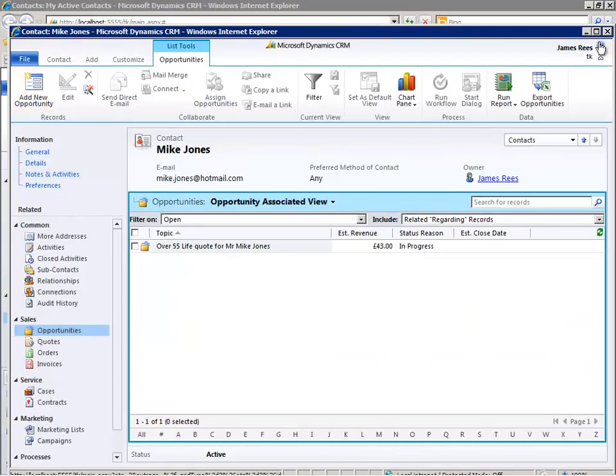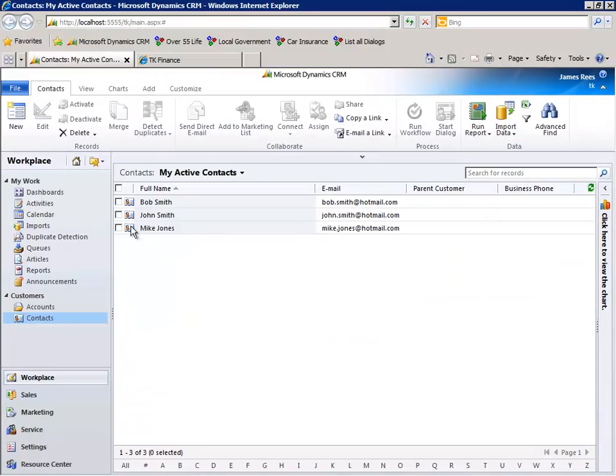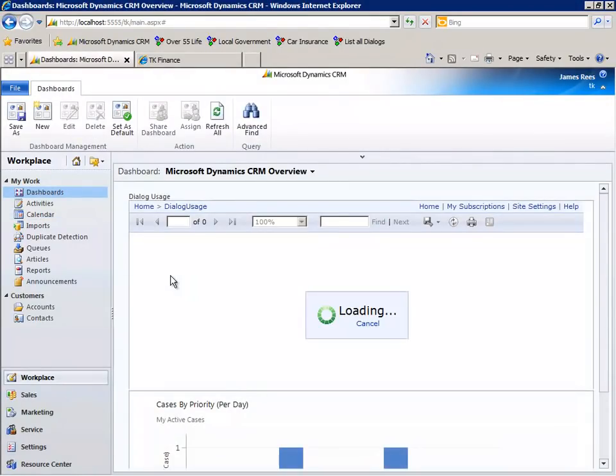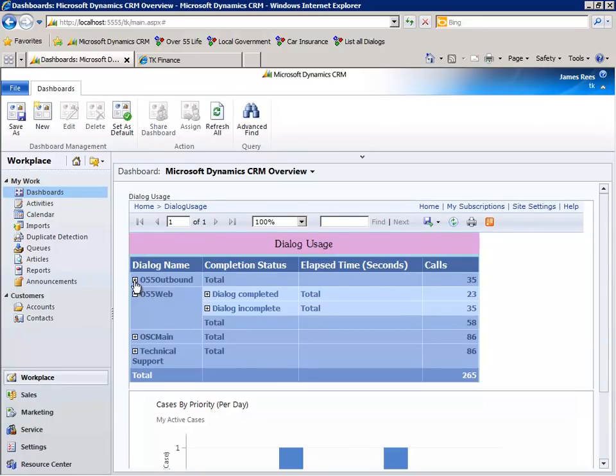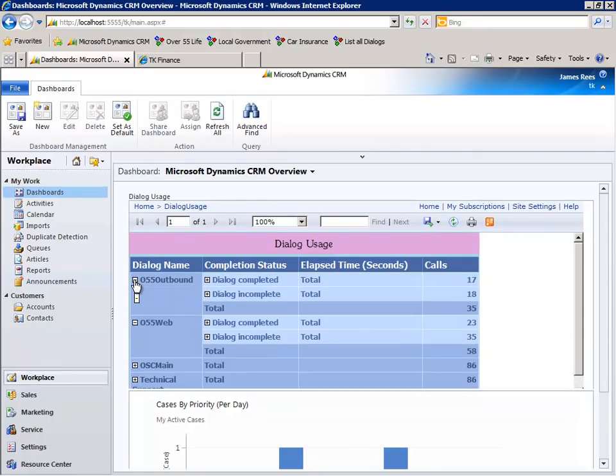Finally, the TKDialogs scripts have been configured to log usage to a SQL Server database, and here's an example MI report showing call times and outcomes.